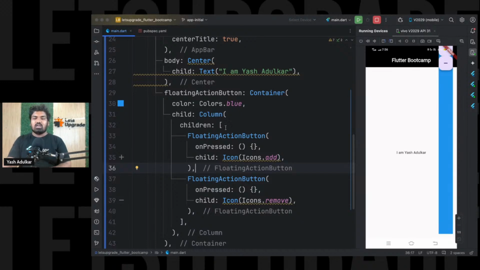Inside which I wrapped it with a container, which I gave the color as colors.blue. Also, I've wrapped it with the column, and I just introduced another floating action button, and we changed the icon, that is icons.remove. Now, when we say icons, since Flutter is a framework, it has a set of libraries that are present in Flutter. That is the icon library, which has millions of icons, which you can also find on the Google Fonts icon library, where they have put up all the icons that are present in Flutter. You guys can check it out and use it. I have used two icons, that is icons.add and icons.remove.